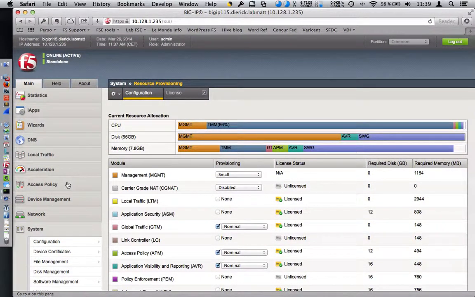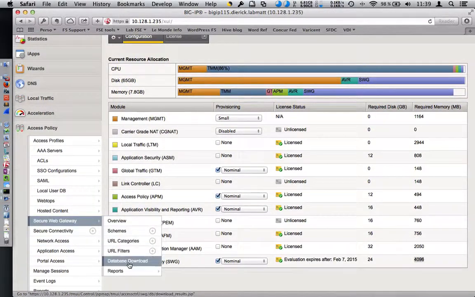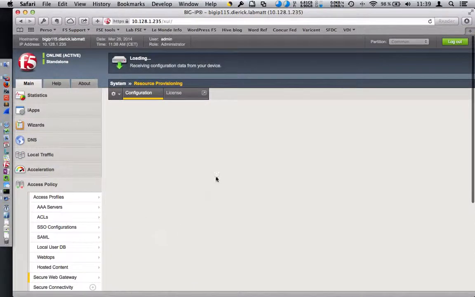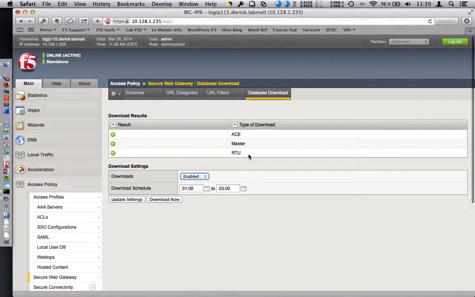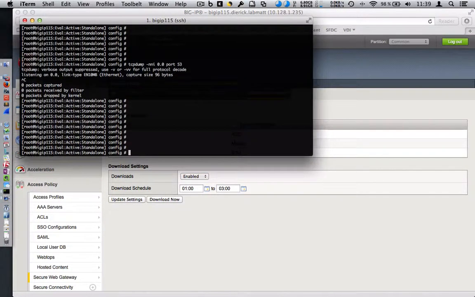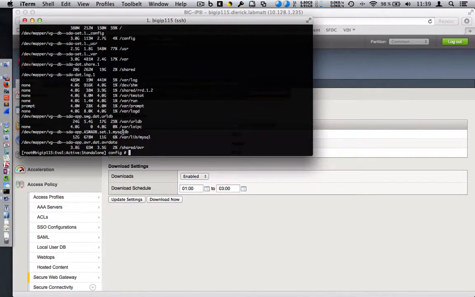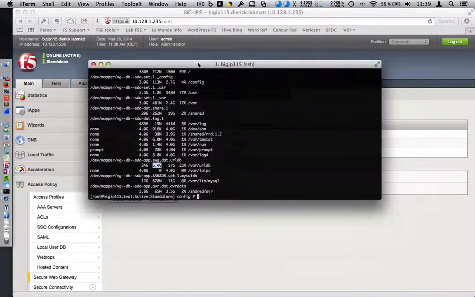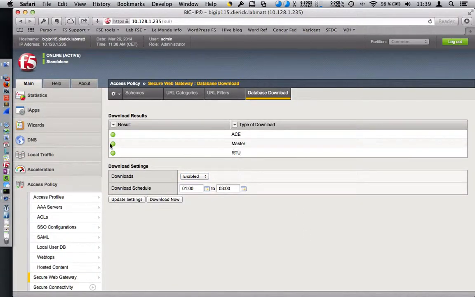So first step is to download the database. Go to SWG, database download, and check you have the AC, the master, and the RTU. So you take a coffee, because it could be very long to check when the database is downloaded. You can do a df -h and have a look here. SWG.urdb, you need around 5 gig. Actually the database size is 2.4 gig, but after that there is an unzip in order to unzip the package to 5 gig. So take a big coffee, and when you have the 3 green flags, it's okay, you can start.